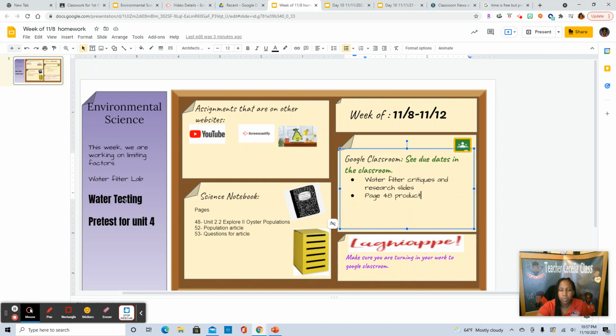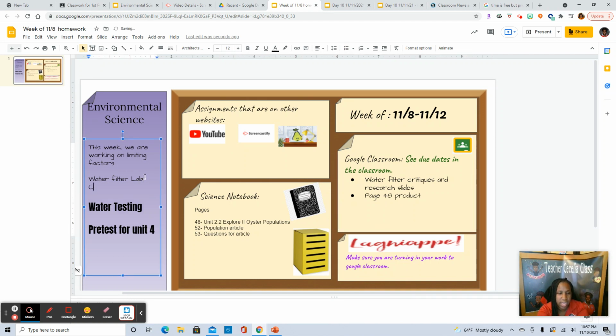This week we were testing our water. Today you're going to do this pre-test. The main idea is the water filter lab, and we're talking about carrying capacity and looking at limiting factors. These are our online platforms. I'm going to be introducing you to Screencastify today.